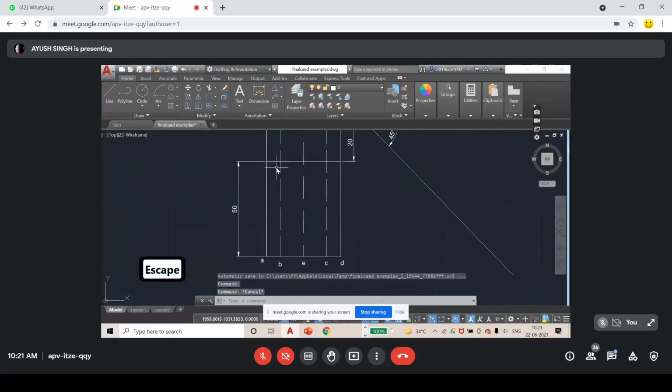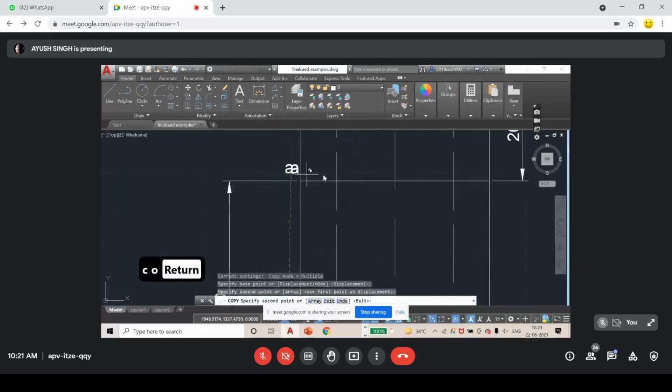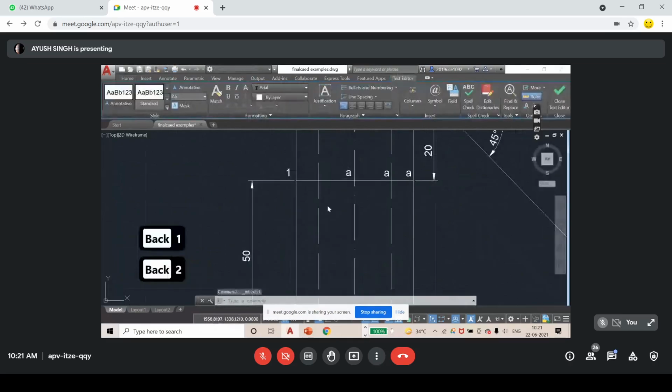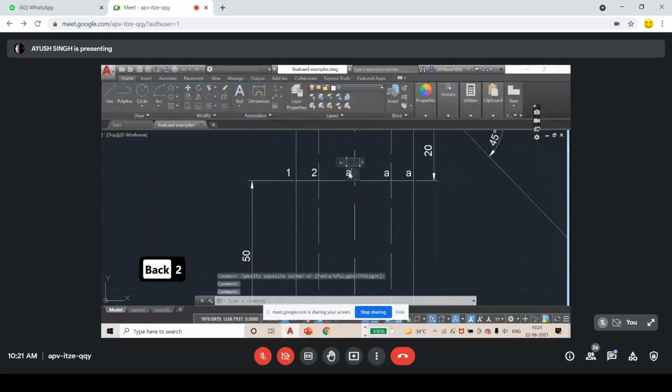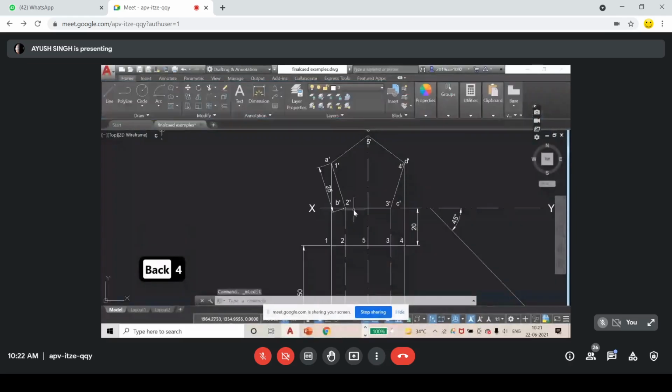Okay, now what you do? Okay, I am not done with the dimensions yet. Copy this and paste it here for 1, 2, 3, 4, 5. Okay, I hope you understand that. This is 1, this is 2, this is 5, this is 4, oh, this is 3, and this is 4. Okay, corresponding to this 1, 2, 3, 4, and 5. Now you got it, right?